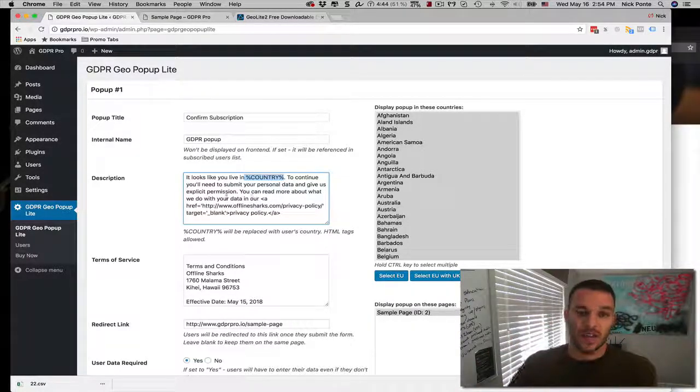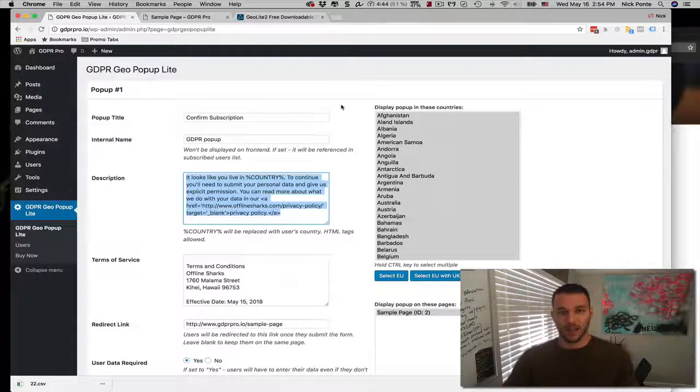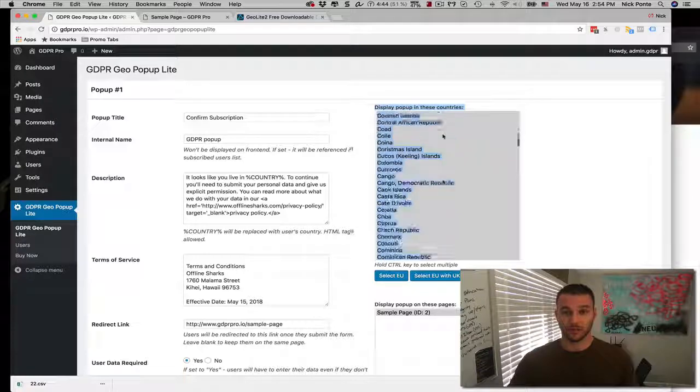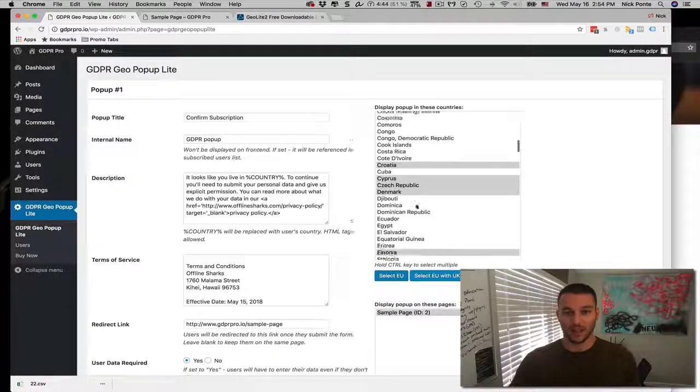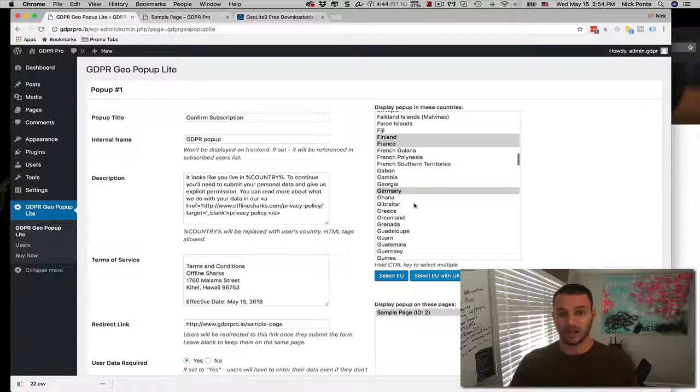Okay, so you can change any of this information if you'd like, but one of the most important things to remember is that currently, if you look here on the right-hand side, I'm displaying the pop-up to all of these countries, right? All the countries in the world, just to make it easy. If I select the EU and the UK button, I've automatically selected which countries are within the GDPR regulations and guidelines. So with the short tag in the description, if somebody's coming from Germany, they will be prompted with the pop-up that says, it looks like you live in Germany, right?